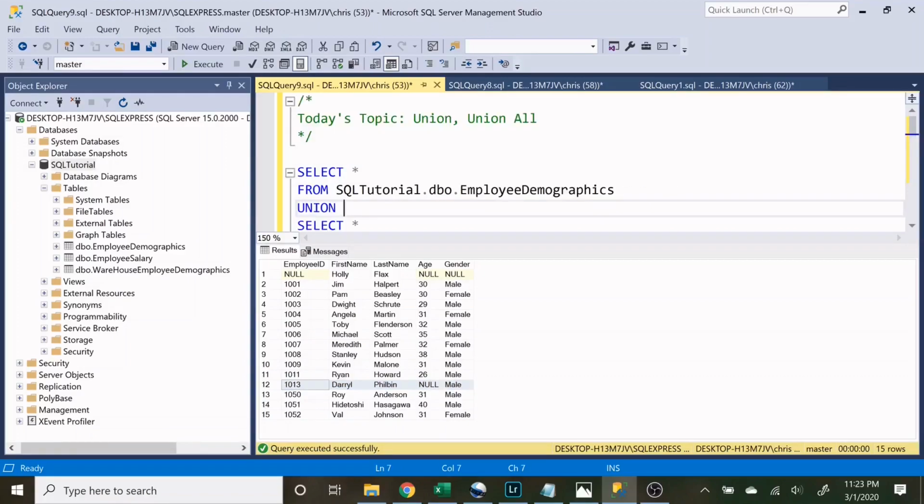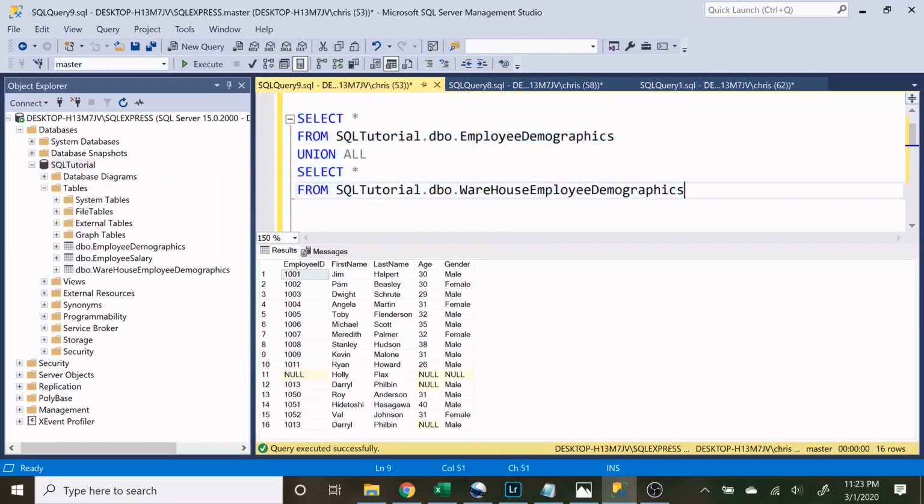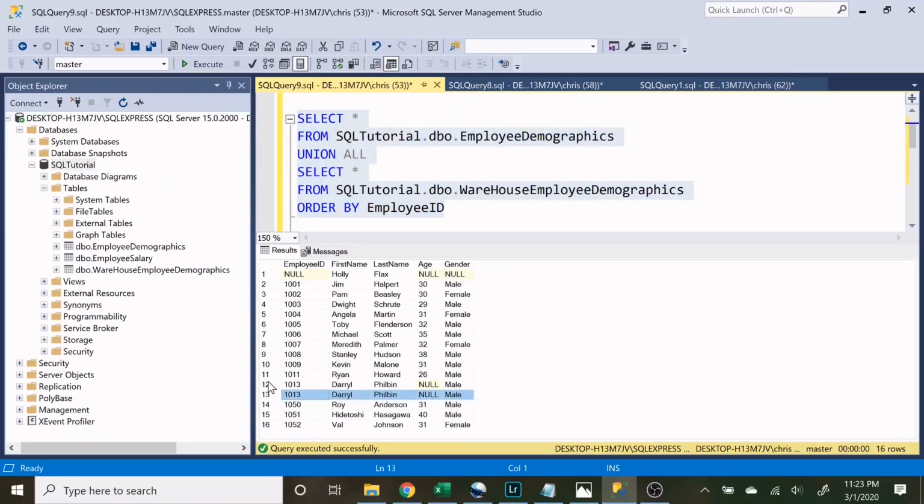Now, there's actually another thing called union all, and if we do union all, it is going to show us all of the information regardless if it is a duplicate or not. So let's run that real quick, and they are both there, but let's order by employee ID. So now let's run it. And as you can see right here, these are exact duplicates. And so the union got rid of it because they were the exact same, but the union all kept it in because it is showing just the data as is.